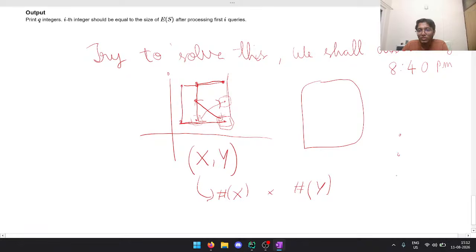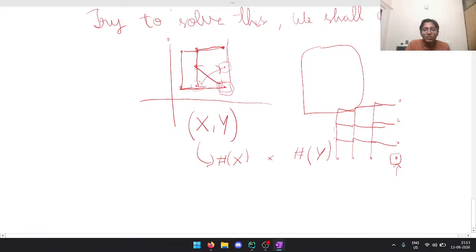There's a few nodes here. There's a few nodes here. The addition of this point would create every combination of these two, and so on. So with this hint, I think everybody would find it quite easy.